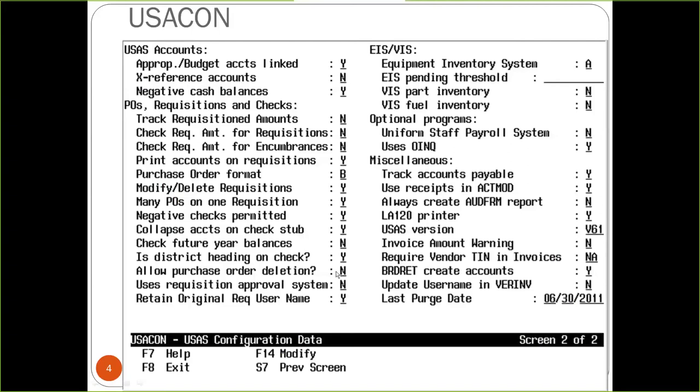Allow purchase order deletion. Now, deleting a purchase order does not allow a complete audit trail to be maintained. It also allows significant potential for errors to occur, which can result in a mismatch between the district's records and what was actually printed and sent to the vendor. If you say yes, then the district will be allowed to delete purchase orders. If the flag is set to N or no, then the district will not be allowed to delete purchase orders and will have to invoice and cancel any not needed purchase orders. The allow PO deletion flag is only modifiable by someone with system manager privileges. This is usually ITC staff only that have that privilege.